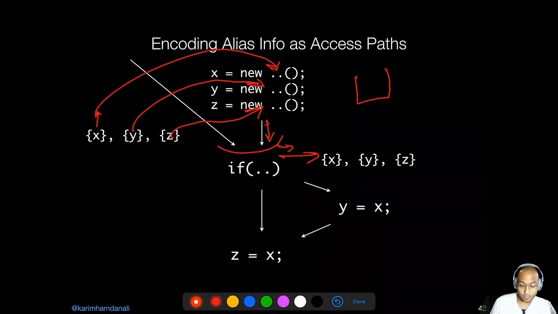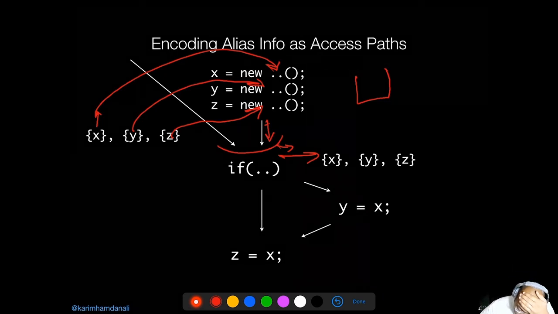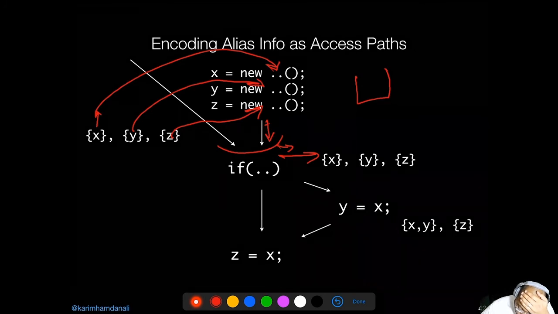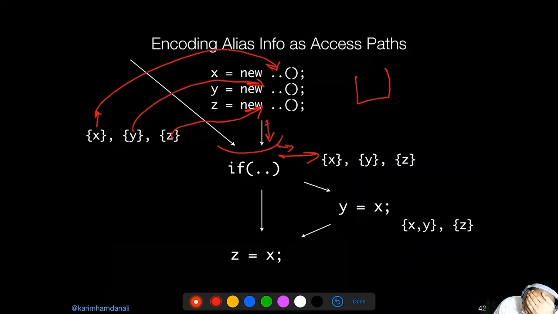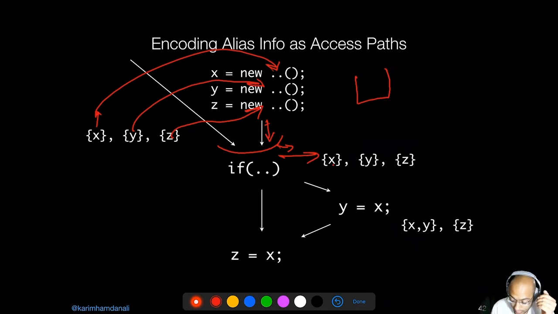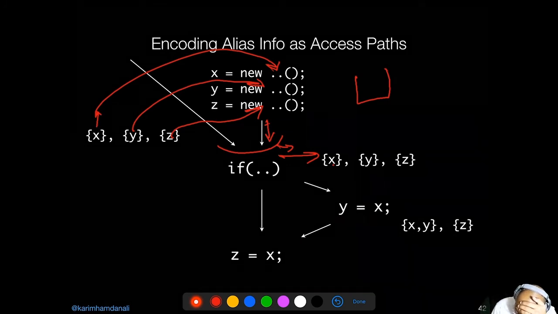After the if statement, assuming that we're taking the true branch, that assignment means x is assigned to y, so whatever object x may point to, y should also point to. What do I mean by that? I have x, y, and z. Now y is going to point to whatever x points to, so whenever I have an x, I should add y to that set. This is exactly what I did here. z remains the same because nothing has affected z so far.